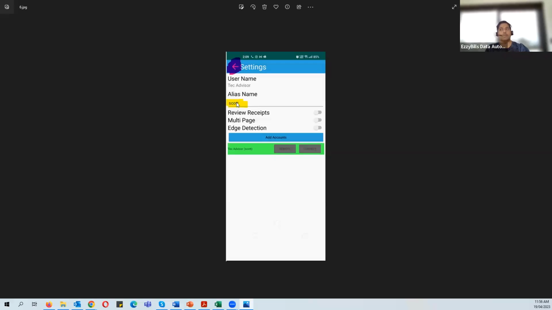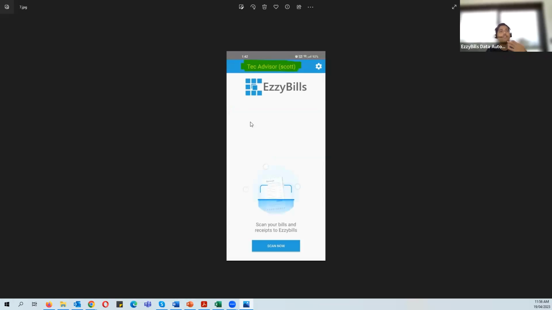Instead of Scott, Sky will write Sky, Matt will write Matt. And as soon as this is done, you just need to click on back. And then for the final step to cross check if your settings are correct, in the EzzyBills app on the top, you will see the username. The employees also will see the username, and in the bracket, it will show their name. Once this is done, the setting is complete.